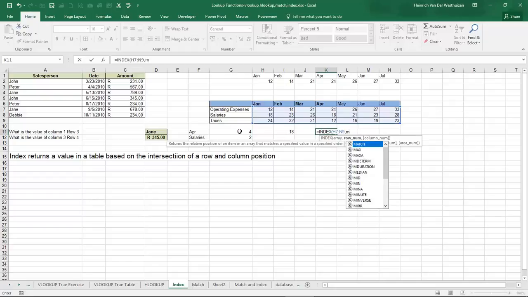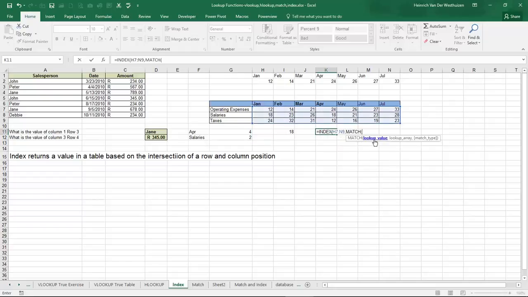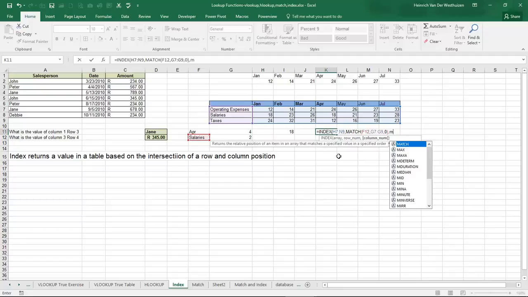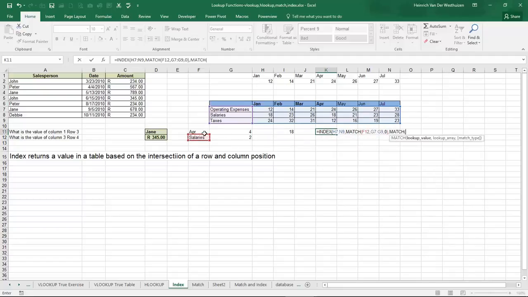So let's type in match and double click. First thing it wants is our lookup value, which in our case is salaries, comma, lookup array is my list of expenses, and find an exact match. Close our bracket. That takes care of looking for the row number, but I also have to look for months for columns. So comma, and let's do another match. Match, my lookup value is April. My lookup array is all my months. And my match type is an exact match.